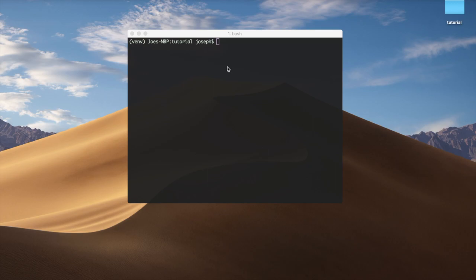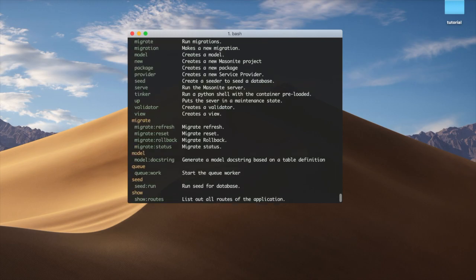So in the previous tutorial, we talked about how to install, we talked about the craft command a little bit, and we set up our basic project. So since we installed all of our dependencies, if we just run craft, we could see that we have a lot more commands to work with.